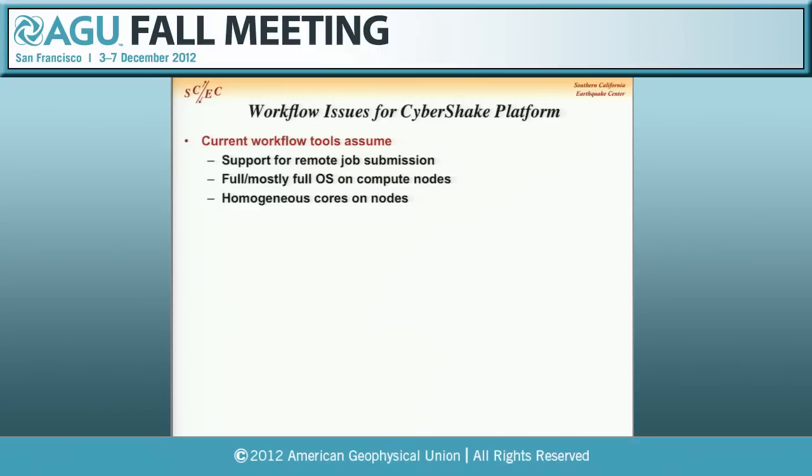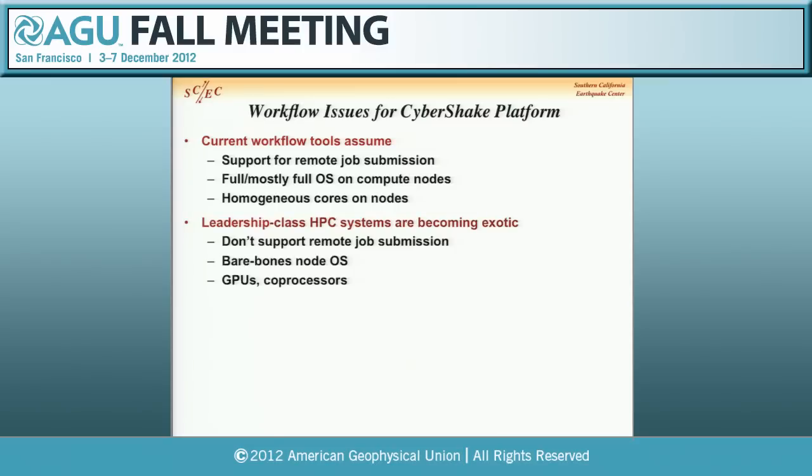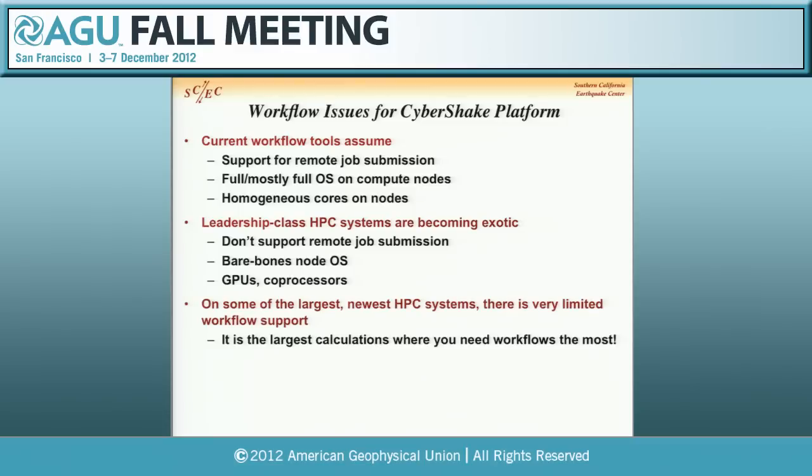So the workflow issues on the CyberShake platform: one of the problems is that current workflow tools assume support for remote job submission. They assume you've got a full OS on the compute nodes, that you've got a fairly homogeneous set of cores. But in the very large systems that we use, these leadership class high-performance computing systems, the big supercomputers, a lot of the new systems don't support remote job submission. They have bare-bones OSs, and of course there's GPUs, co-processors, and all kinds of fancy gear loaded up in these machines. On some of the largest, newest HPC systems, there's very limited workflow system support. And of course, this is where we really need the workflow, so we're going to have to work on this problem.